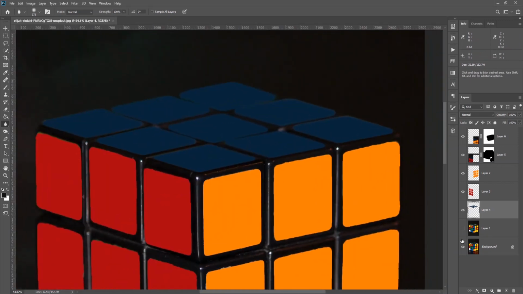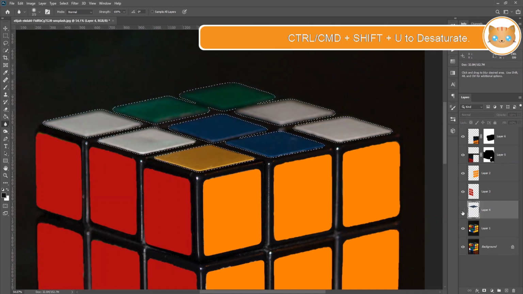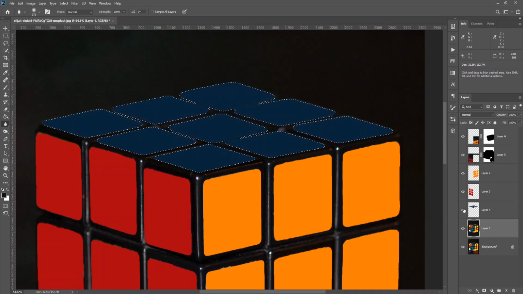I can see some background color. We need to remove that. Press Ctrl or Command and click to select this area. And now select this layer and desaturate it. Now turn this layer on.